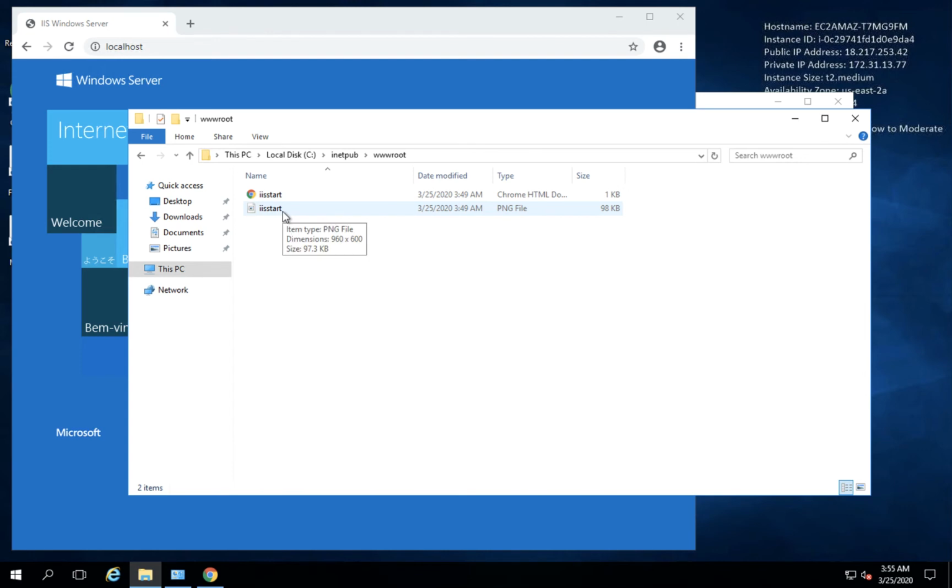Okay. So if you remember back to our Linux video where we installed a web server on Linux, we had to copy over our files from our host machine to our EC2 instance, and we used SCP to move those files back and forth between our host and our EC2 instance. With Windows, we get a little bit of nicety, if you will.